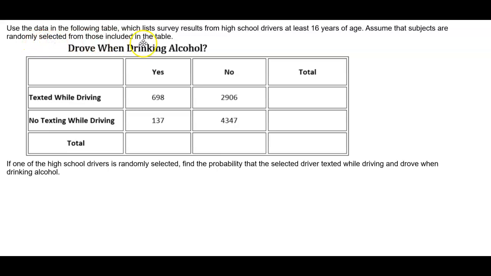Use the data in the following table, which lists survey results from high school drivers at least 16 years of age. Assume that subjects are randomly selected from those included in the table. The table columns are drove when drinking alcohol, yes or no, and the rows are texting while driving and no texting while driving.